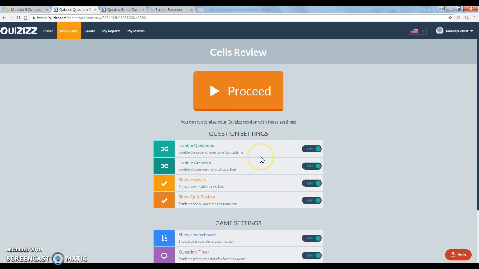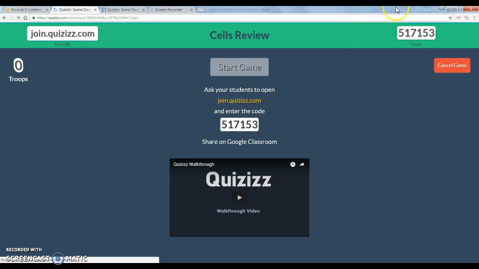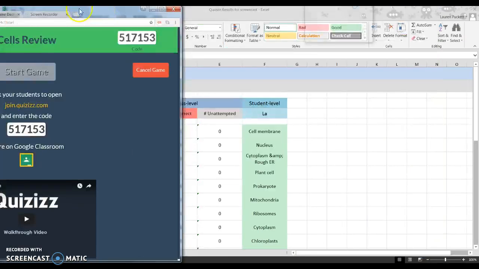And right here, I really like these options because you can jumble the questions and jumble the answers. So on each student's device, they're seeing the questions in a different order and the answers are in a different order as well. So it's a lot harder for the students to cheat when doing this, especially if you really want that data to use to guide your instruction. Then you'll click Proceed. And I'm going to show you what it would look like from your screen as well as what the students see.